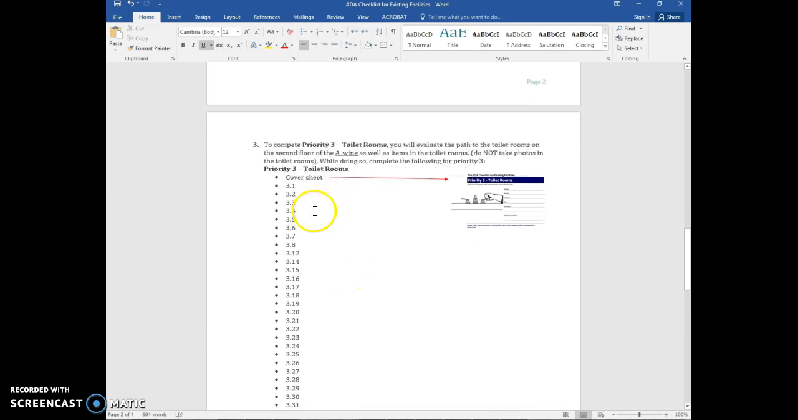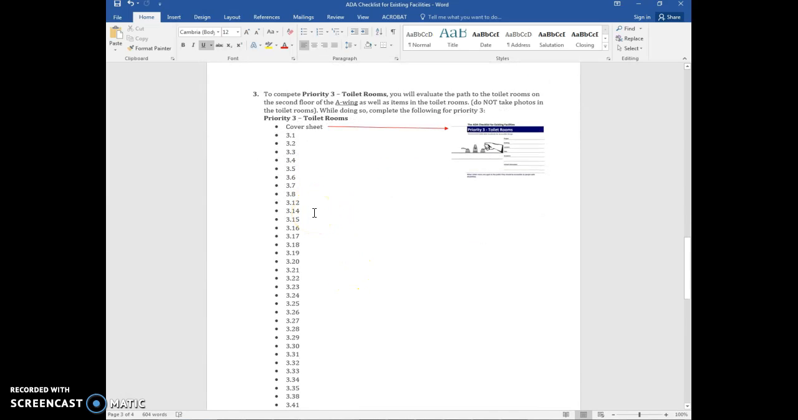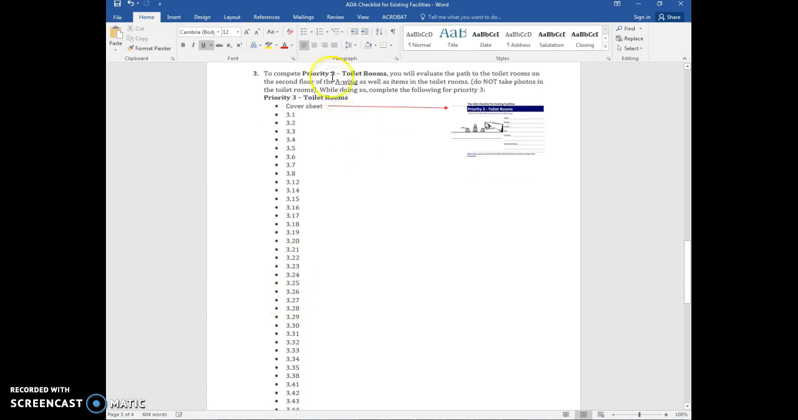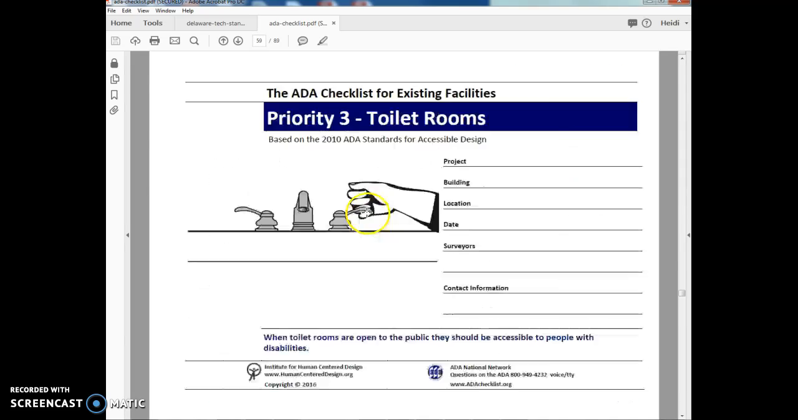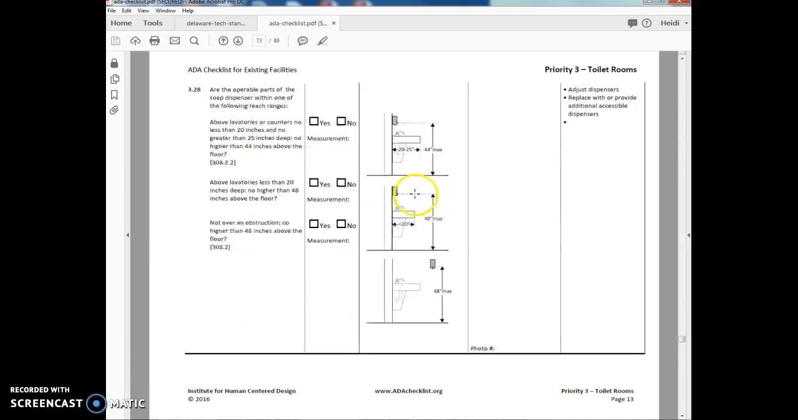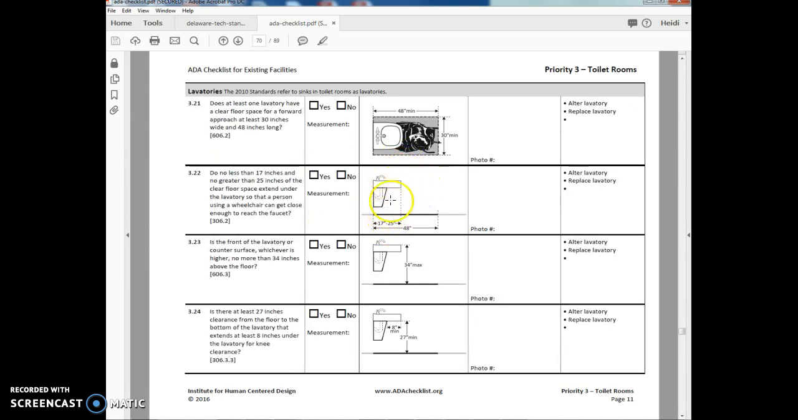But you are going to have to measure some things in there, so just make sure that if you're in there, you're not freaking anybody out. Maybe choose a time when it's not so busy. But you're going to complete several portions of priority 3 toilet rooms just to take a look at those so you can see them. The measurements it's asking for are the toilet room itself, like the locations of the sinks and the actual toilet and the heights of the sinks in the toilet. And those are going to be really important for you later on when you're designing for your capstone and also when you're designing in AAT 250. So this will be a great guide for you to keep and to use later.